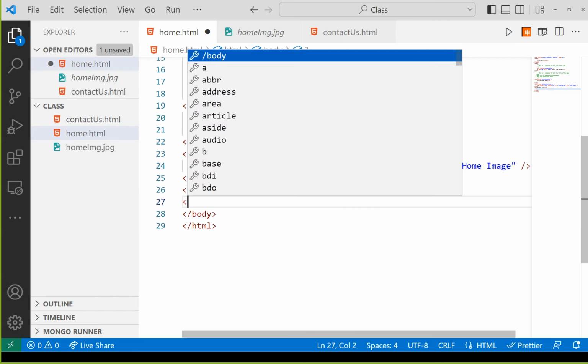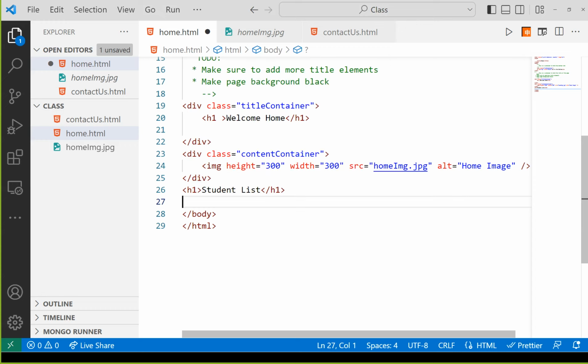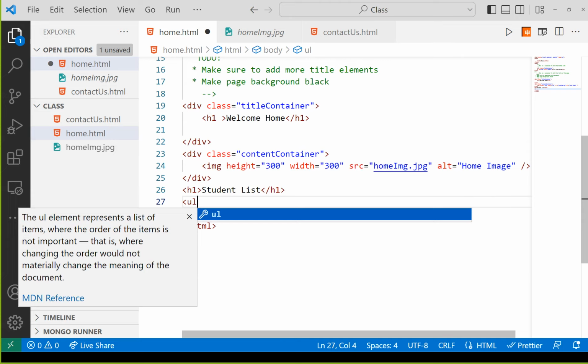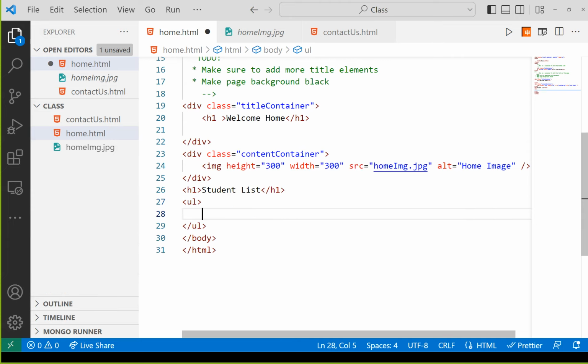We're going to make our list. First of all, we're going to make an unordered list. You see we have the student list title right here. Now we're going to write the list of students in a list format. For an unordered list, we're going to write UL. And then inside of that, we're going to have list items, the items in the list.